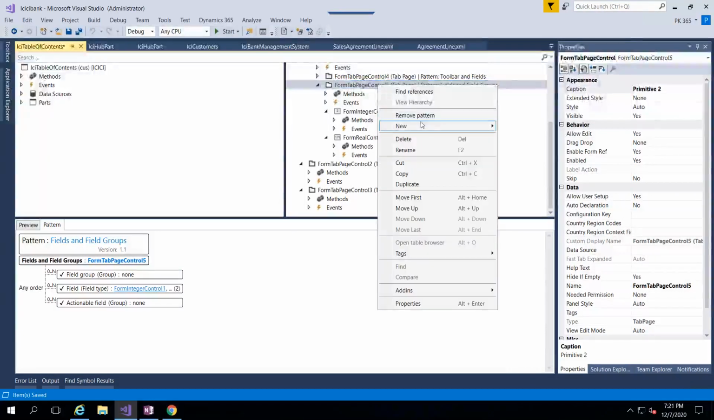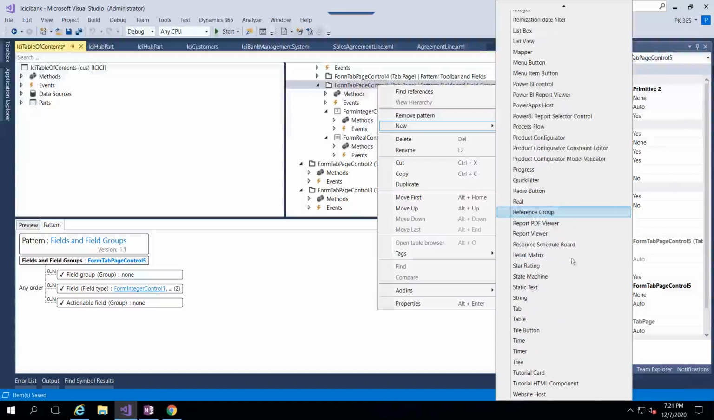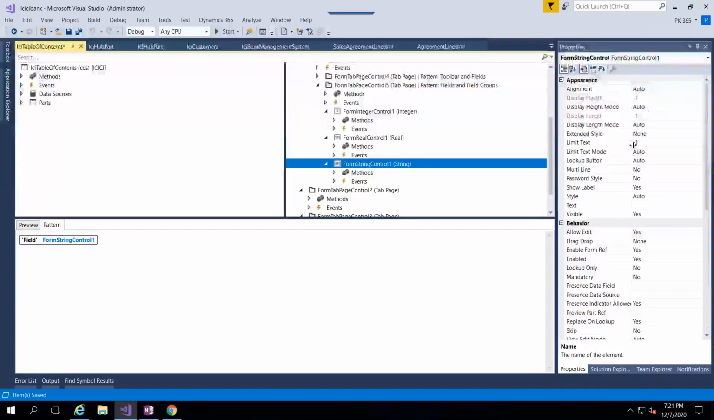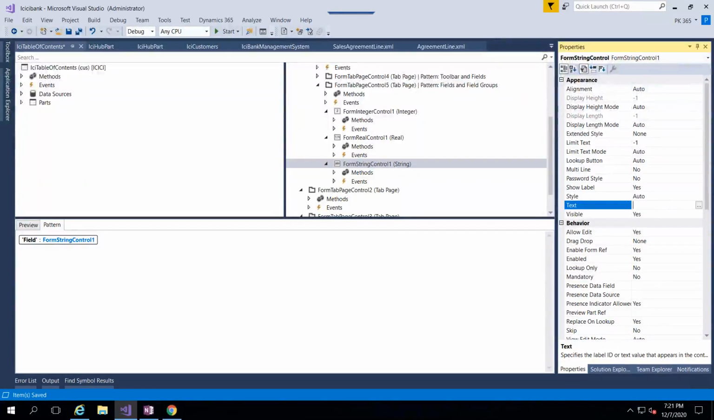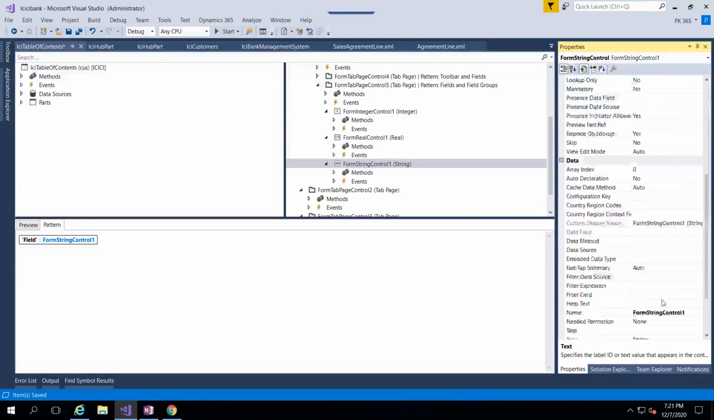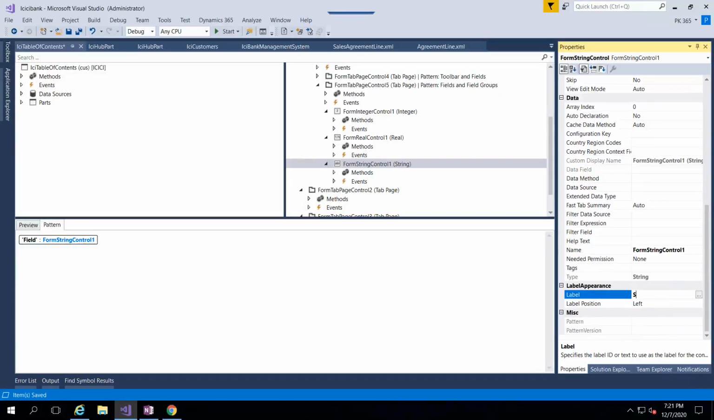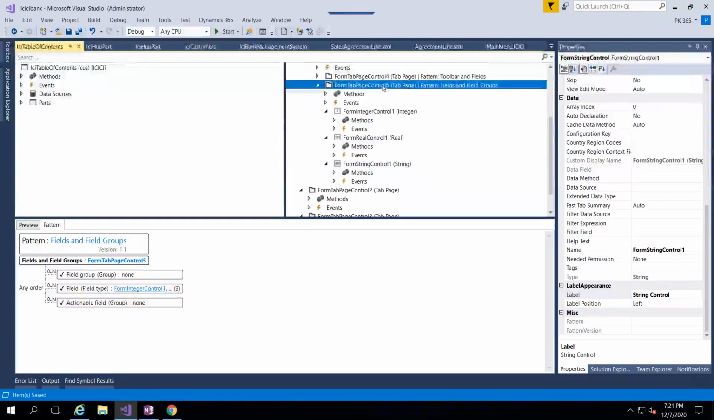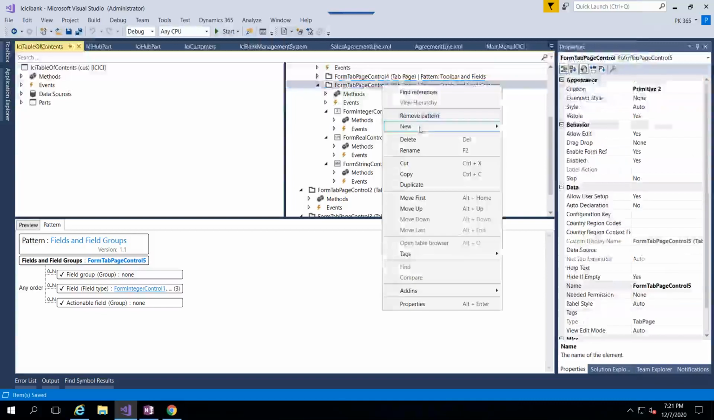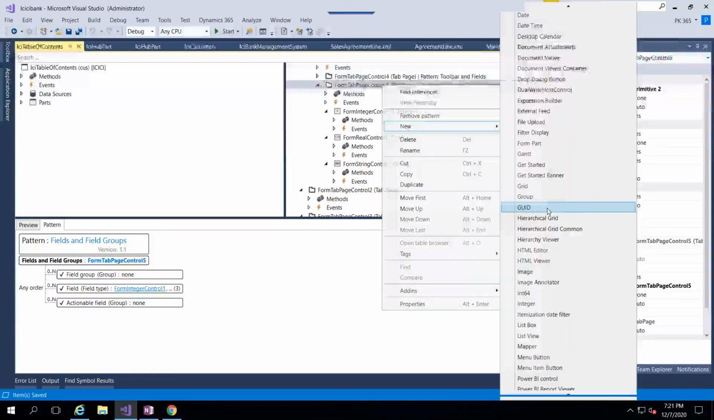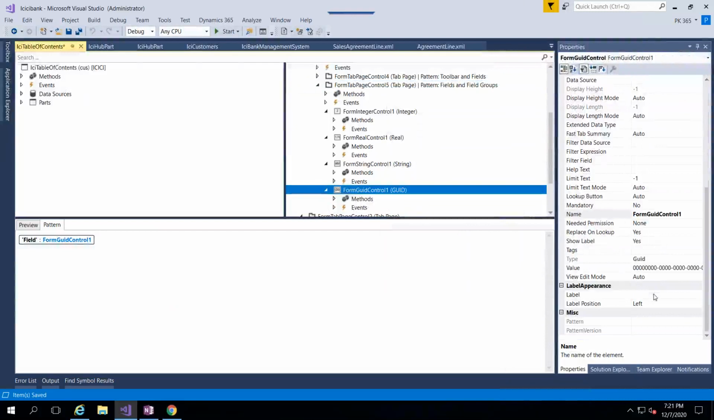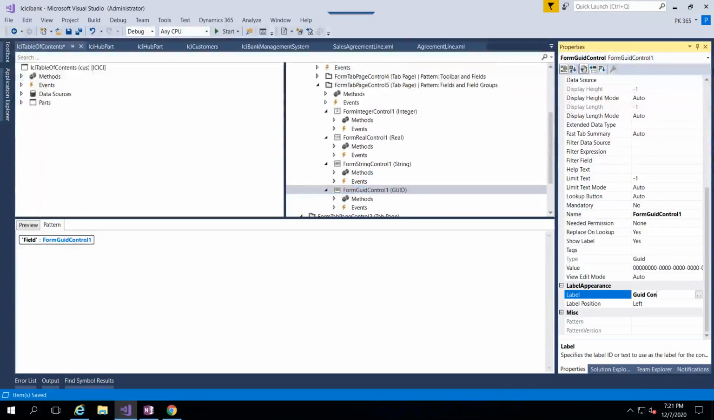right click on the new real, and then a string. Okay, I want to set the label string control, and then we have missed GUID. Click on the new button, a GUID control. You can call it as GUID control. Done. And then do we have anything else left?